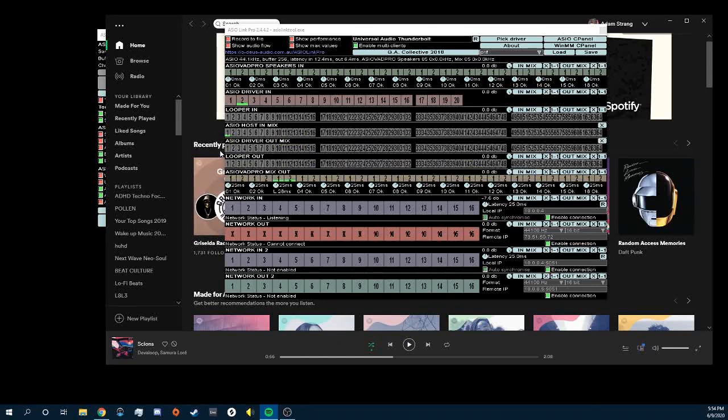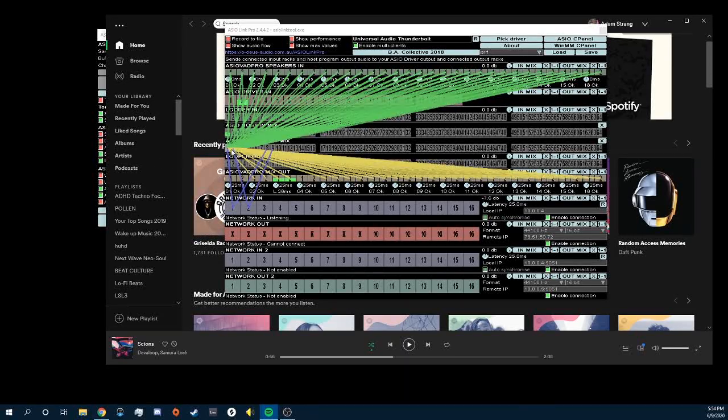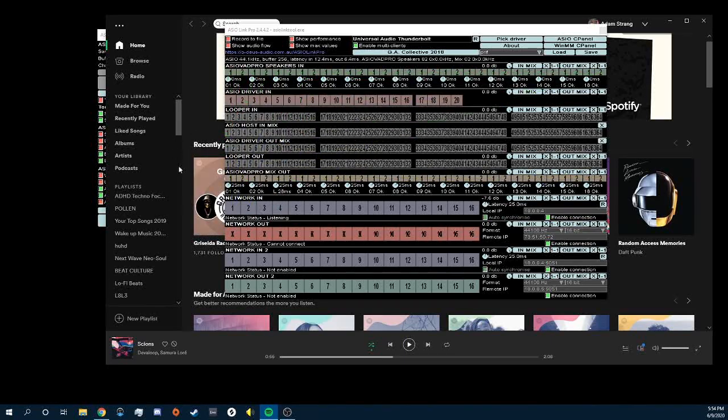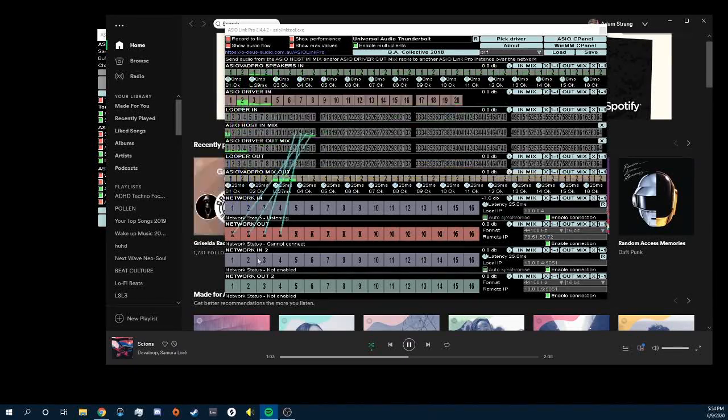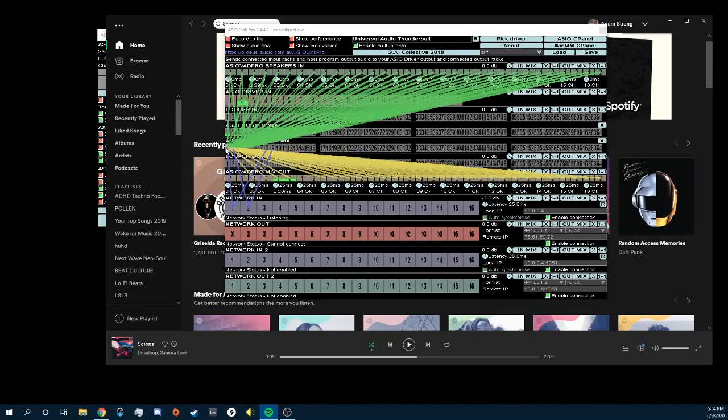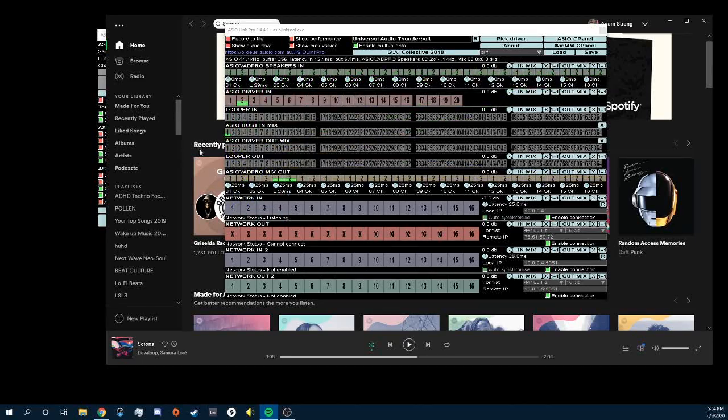So in my case, my Apollo outputs 1, 2, 3, and 4 are linear here. So I've got my speakers out left and right, 1 and 2, and my headphones out 3 and 4. So when I play Spotify, I've got it routed already directly to 1 and 2. So you can see that that connection is made, and I can hear it. But if I don't have that connection made, I will not be able to hear it in my headphones.